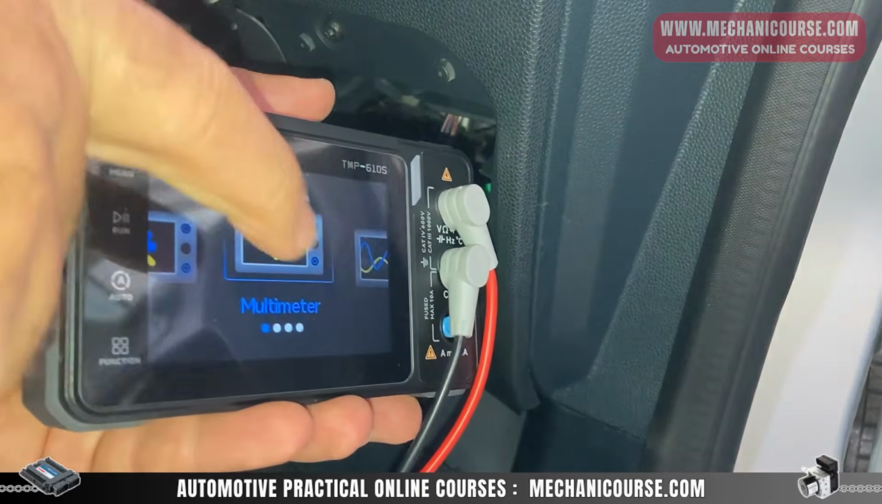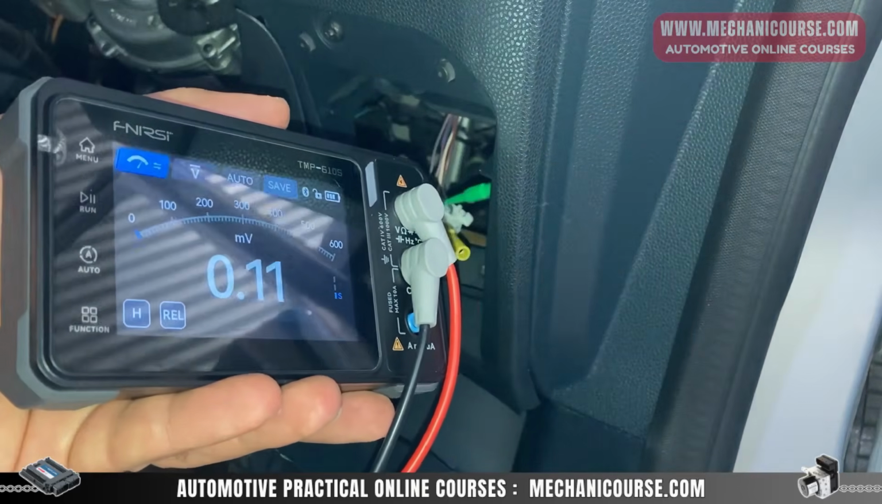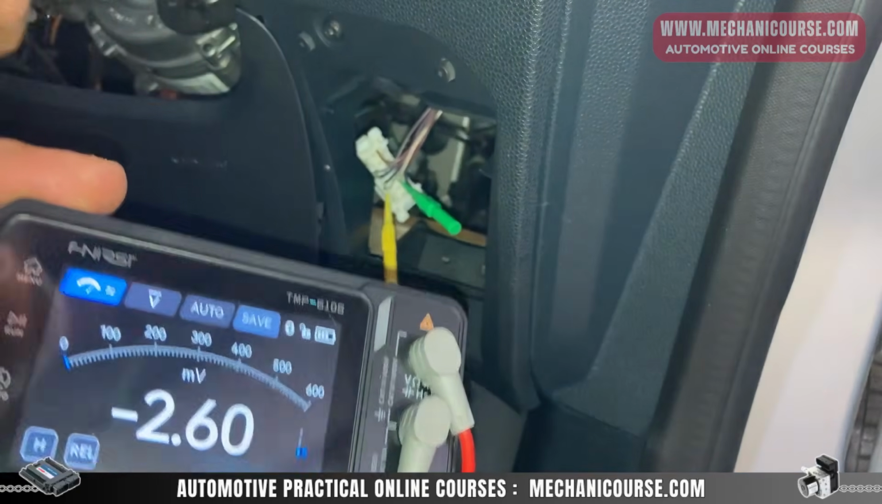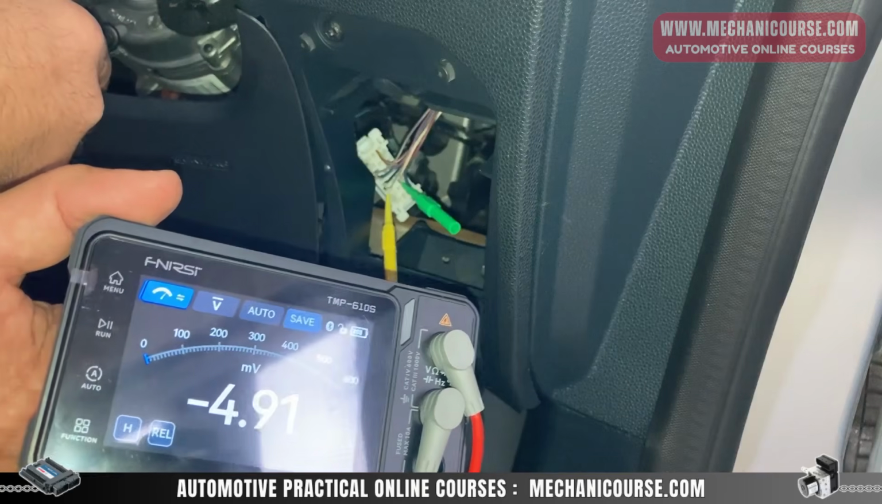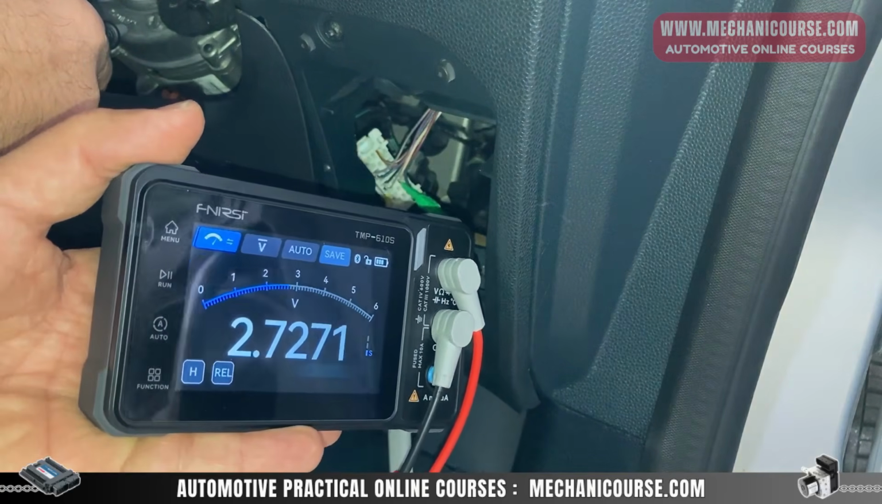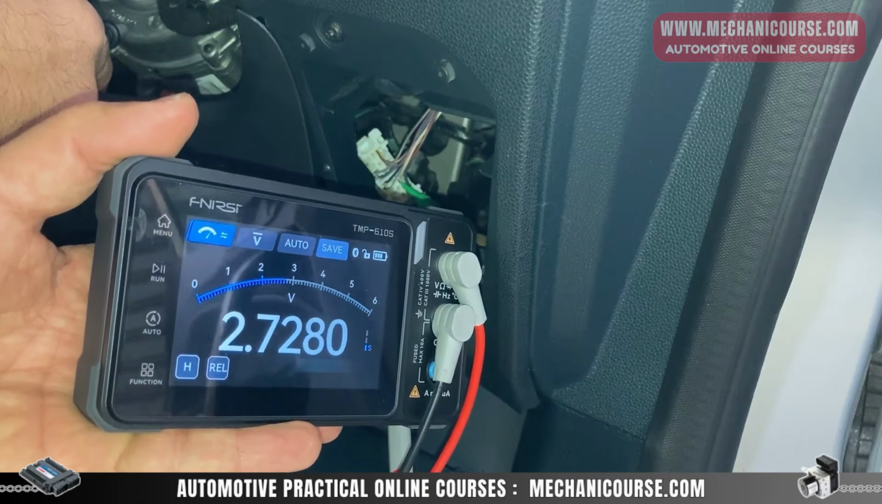Ignition switch is on right now. I'll select the multimeter function, red probe over here, and black one on a good ground. So the voltage that we are getting right now is 2.7. This is clearly CAN bus high.